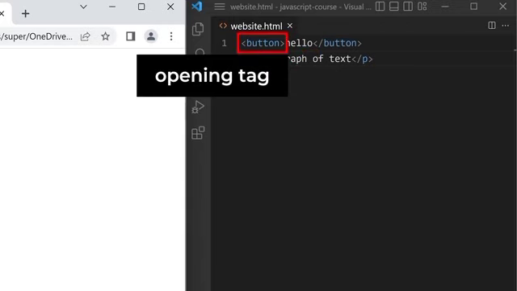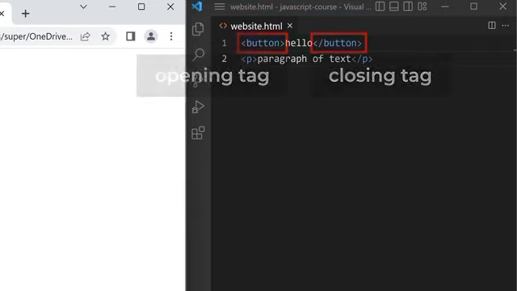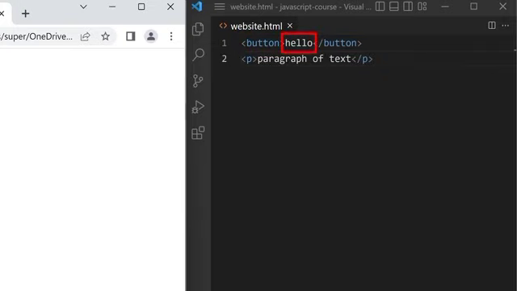So this is called the opening tag, and this is called the closing tag. You can think of the opening tag as the start of the button, and the closing tag as the end of the button. And in between, we have the contents inside the button. In this case, it's the text hello.